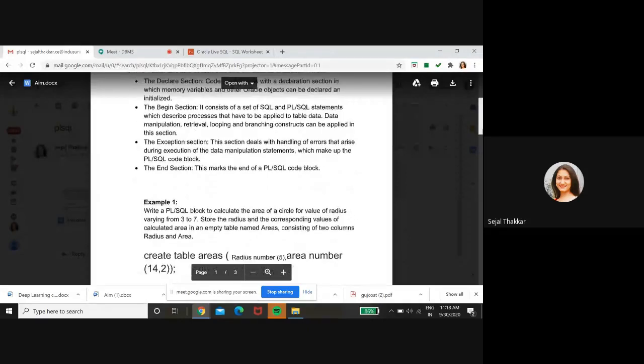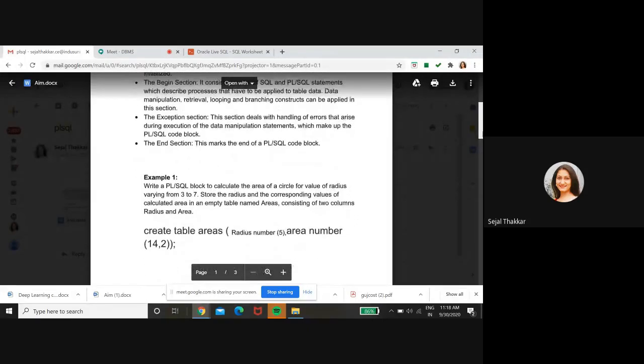I'm using Oracle Live, so I'm not writing the set serveroutput statement. The exception section is not there in our code. It's okay, you skip it, right? And I'm showing you some examples.